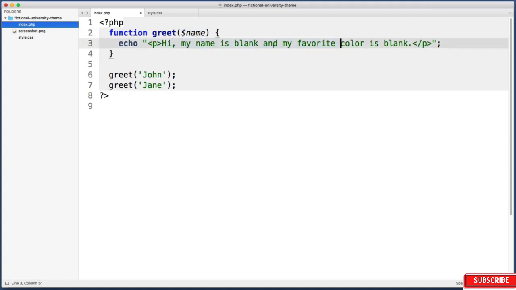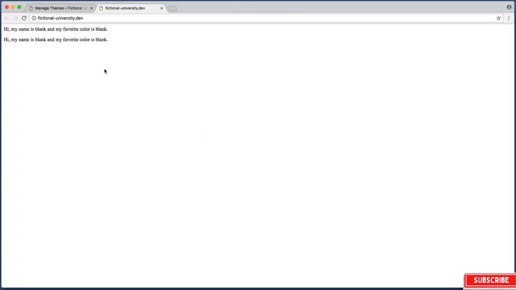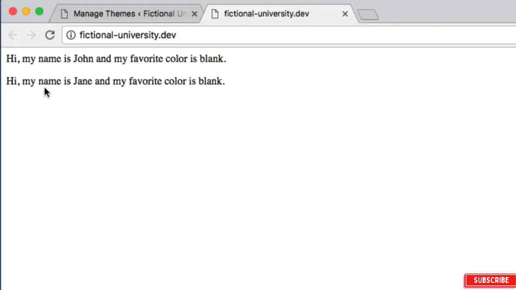So all we need to do now is just remove this blank. Right? We don't want that. And let's replace it with dollar symbol name. Now before I explain what's going on here and give you the technical names of what we're doing, let's just go ahead and save this and test it out. So if I refresh in the browser. Hi, my name is John and my favorite color is blank. Hi, my name is Jane and my favorite color is blank.